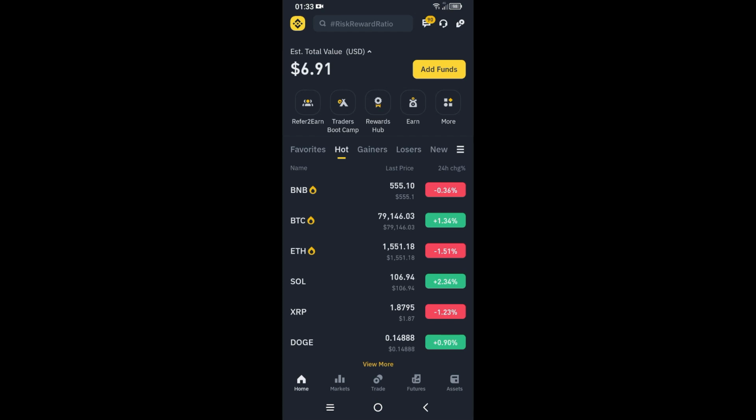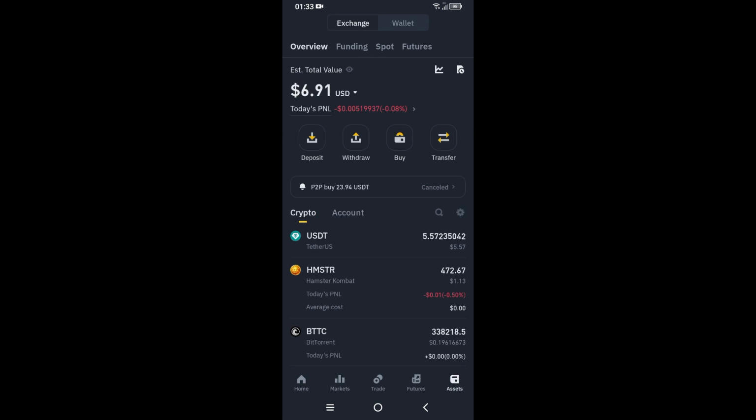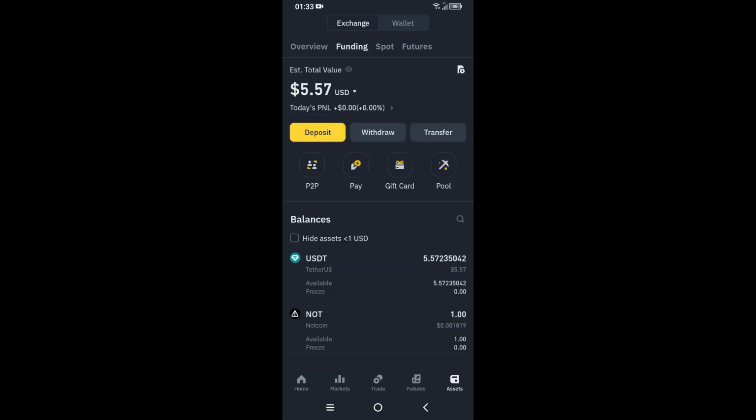How to buy crypto in Binance with credit card. Now, first of all, open the Binance app and make sure to log into your account. Now, after that, what you need to do, just tap on assets. And as you can see, tap on the funding from the top bar and tap on P2P.